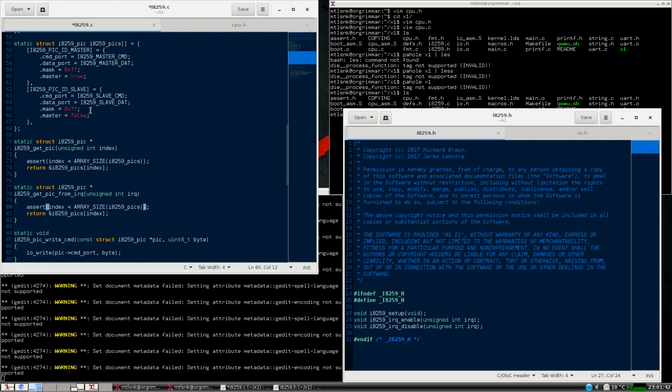Remember, you have two PICs, they're cascaded, they're 8 IRQs each. So from 0 to 7 and 8 to 15. So it's very simple. If it's between 0 and 7, it's a master. If it's between 7 and 15, it's the slave, and otherwise, it's null. And you don't need that check here, because the only thing you need is an index that you can then pass to the getPic function. Oh, right. Okay.